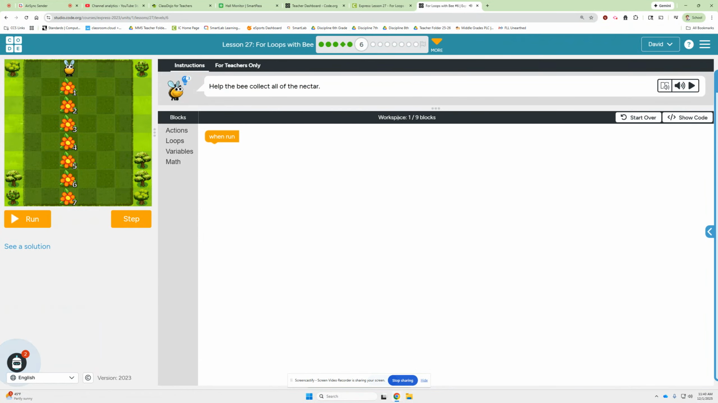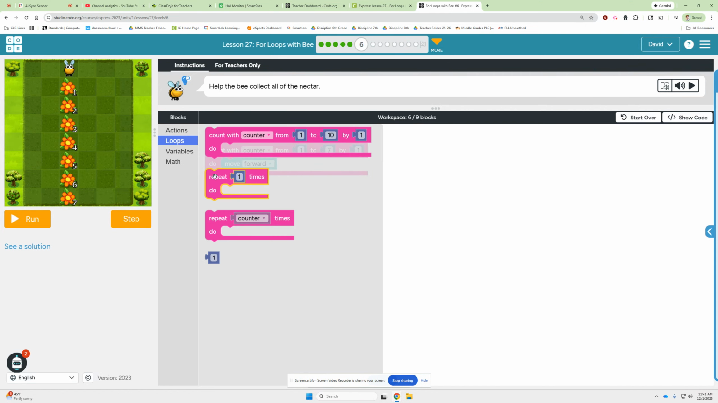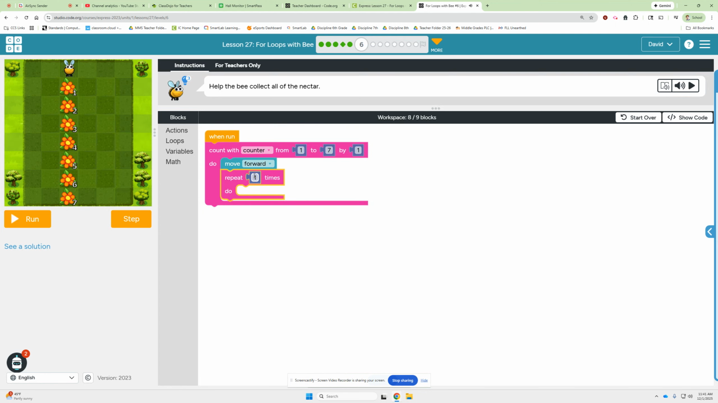All right. Help the bee collect all of the nectar. So we're going to count all the way to 7 on this one. So let's go ahead and grab this for loop. Count with counter from 1 to 7 by 1. Okay, and then inside that it's pretty straightforward. We need him to move forward each loop. And then we're going to repeat counter times.